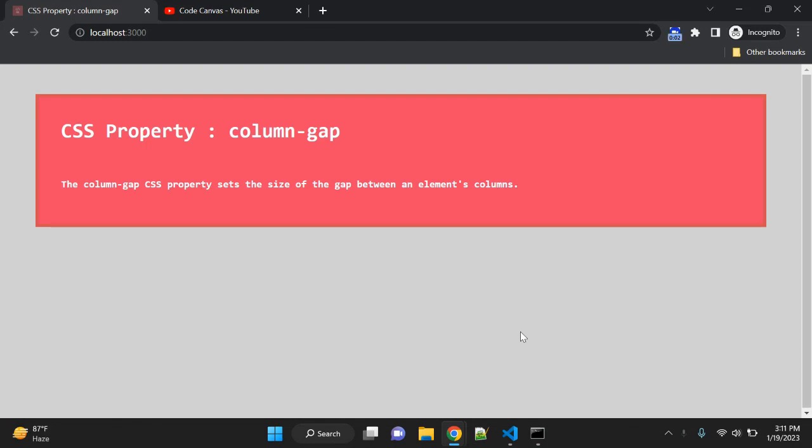Hey guys, in this video, we will discuss the CSS property column-gap. The column-gap CSS property sets the size of the gap between an element's columns. You can say gutter. Gap means the gutter between an element's columns, the number of columns. Okay, so we can use two values.